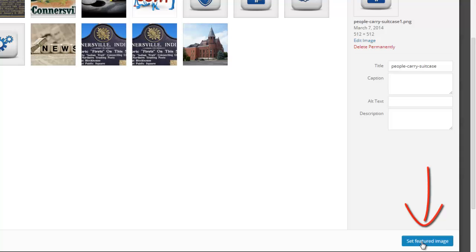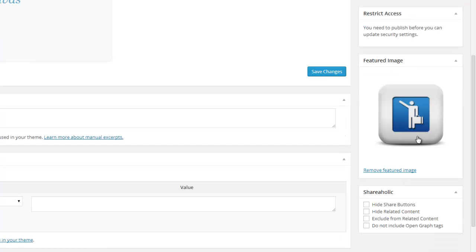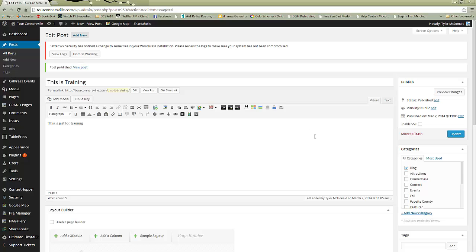If you don't click that, it won't actually insert that as part of the article. And once it's inserted, you'll see it show up here under the featured image area. And now that we're completed with our article, we would just go over here and make sure that you always click publish. Okay, our article is published.